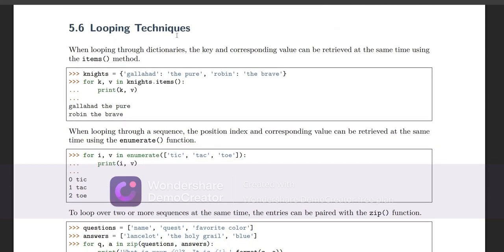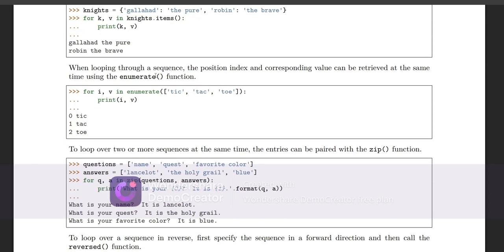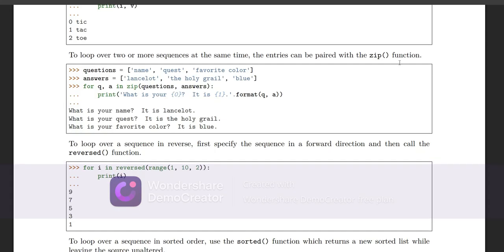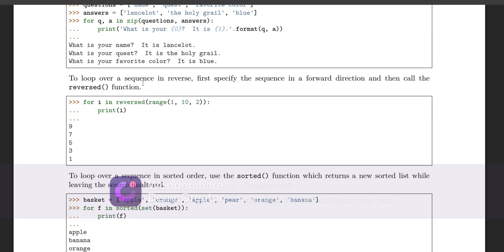Now let's talk about looping techniques. When looping through dictionaries, the key and corresponding value can be retrieved at the same time using the items method. When looping through a sequence, the position index and corresponding value can be retrieved at the same time using the enumerate function. To loop over two or more sequences at the same time, the entries can be paired with the zip function. To loop over a sequence in reverse, first specify the sequence in a forward direction and then call the reversed function.